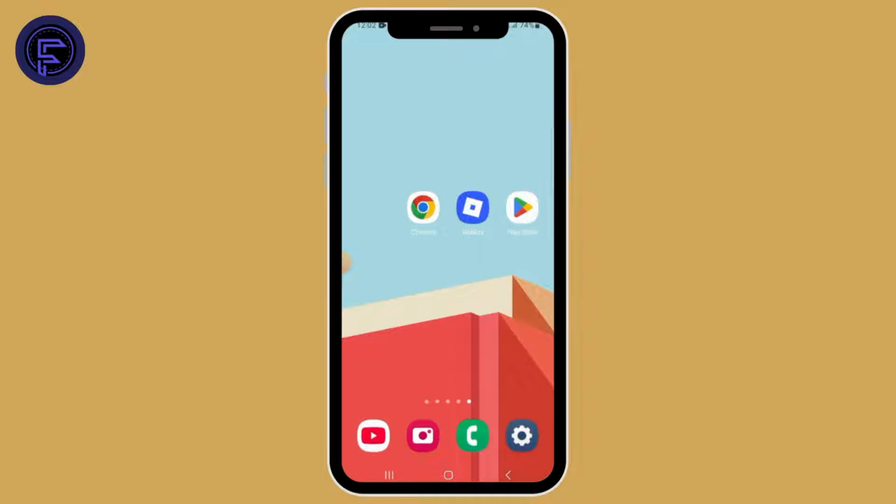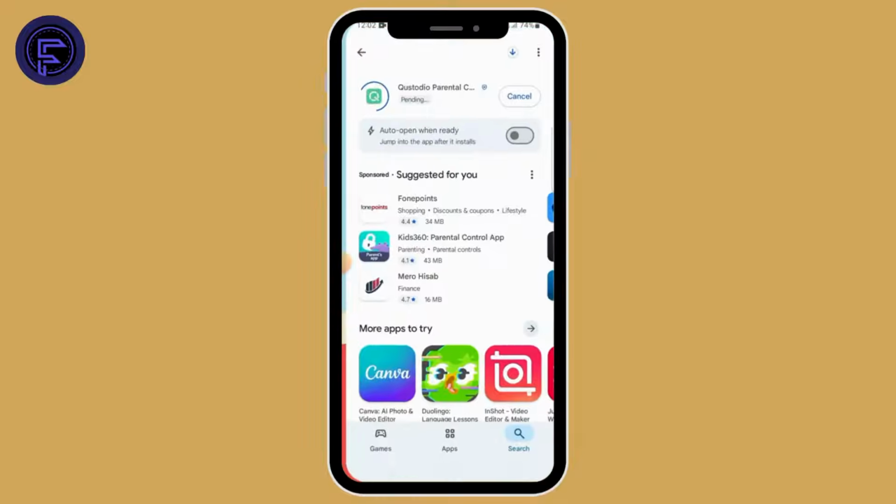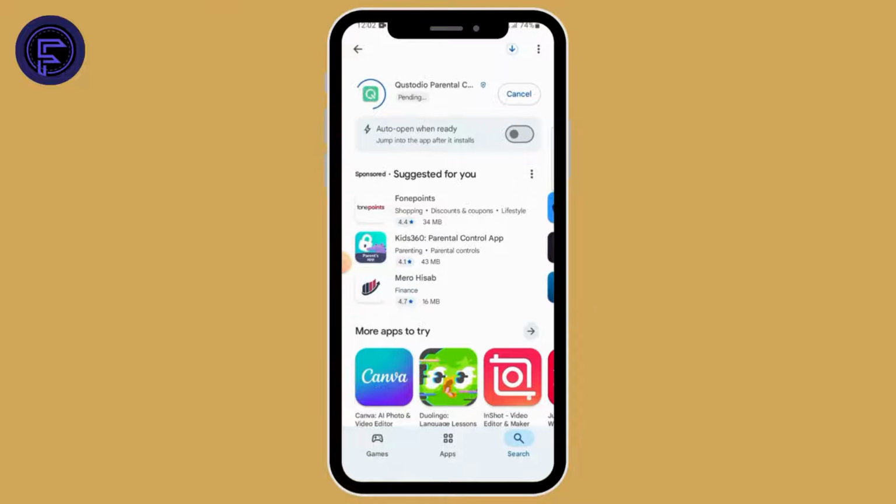Block Roblox on your phone. If you want to block Roblox on your phone, then the first thing you can do is use a parental control app. For that, open the Play Store or App Store.